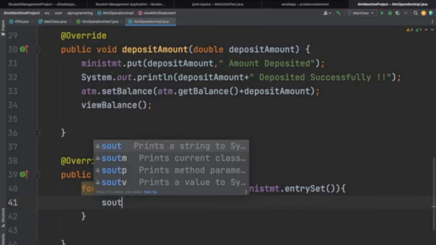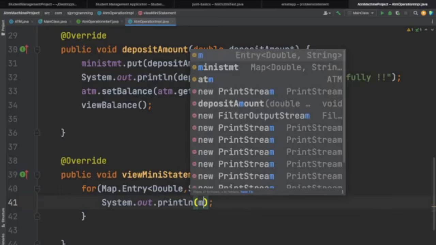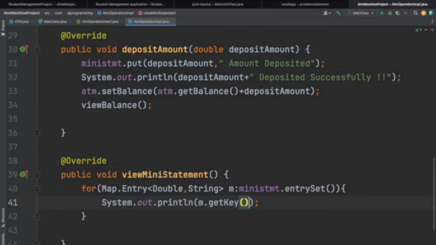Okay, so let's print here. First we want to print the key. So for that, how we can write m dot get key. Okay, and some space, otherwise we don't need the space as well because here we already provided. So here let's write m dot get value. Okay, so this way we can get all the mini statements.